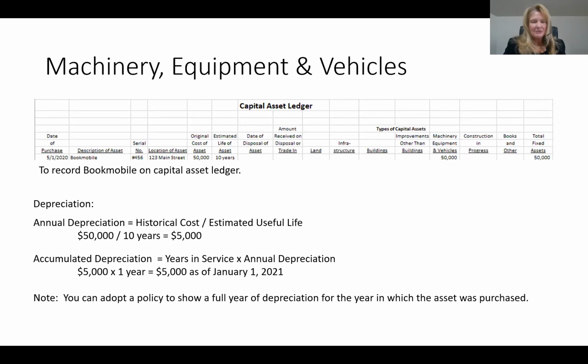If I'm going to come up with a balance on January 1 of 2021, as though I have been depreciating this all along, I'm going to take that $5,000 times the year that bookmobile has been in service, which for us was just in 2020. So it's been in service one full year. And you can adopt a policy to show a full year's depreciation for the year in which the asset was purchased.